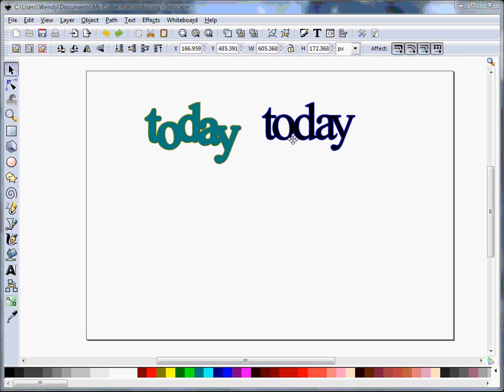Hi, this is Aussie Wendy, and today I'm going to show you how to convert something that you've made from Inkscape to a GSD file.